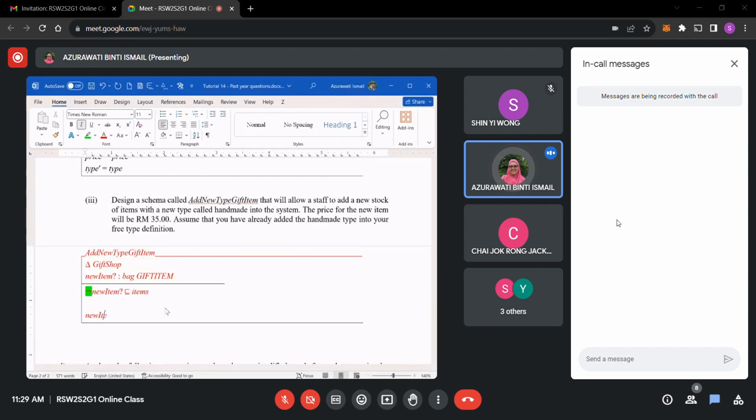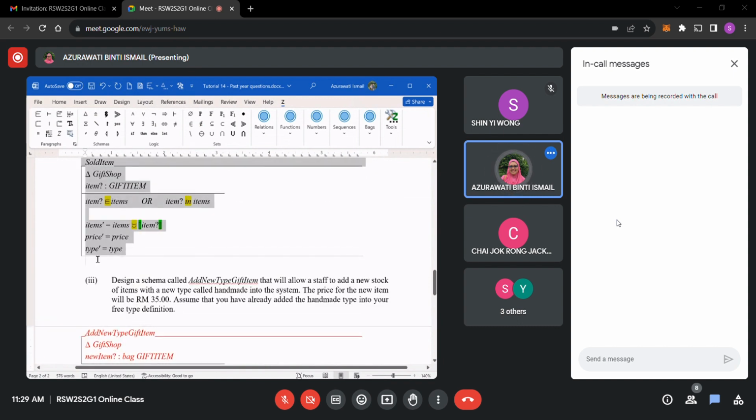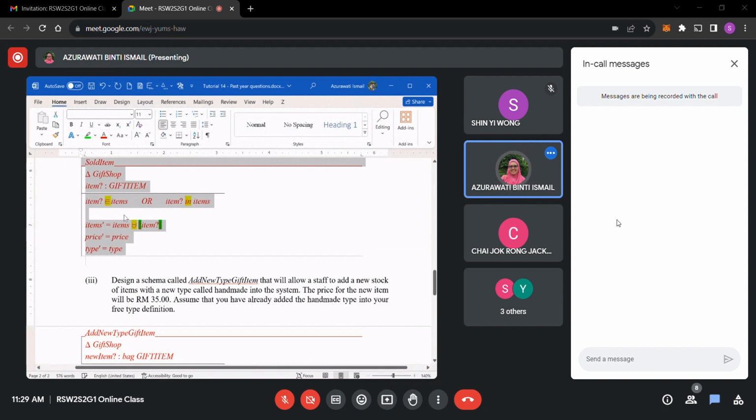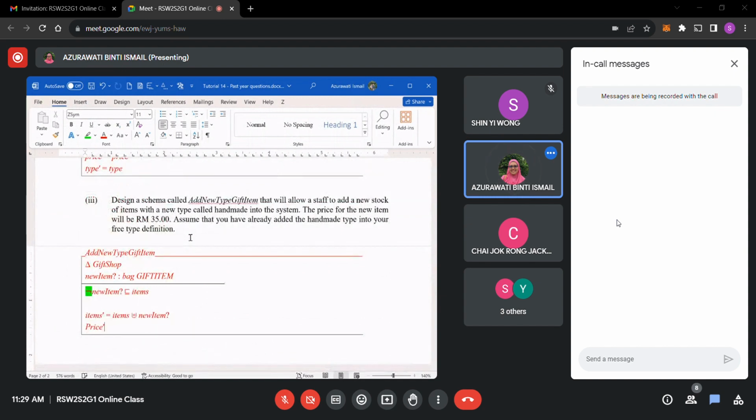So new items, items prime equals to items, because we are adding, you put bag union. Because this is a bag, you don't need to put double square bracket. So you just put new item question mark like that. After that, I forgot to highlight this one. And then after that, price. So you can put price.